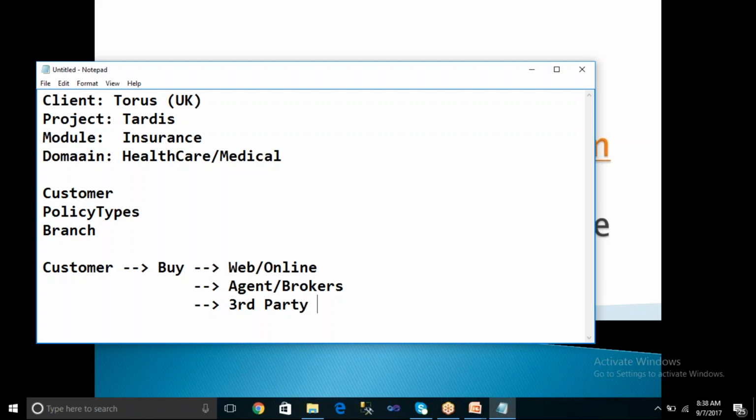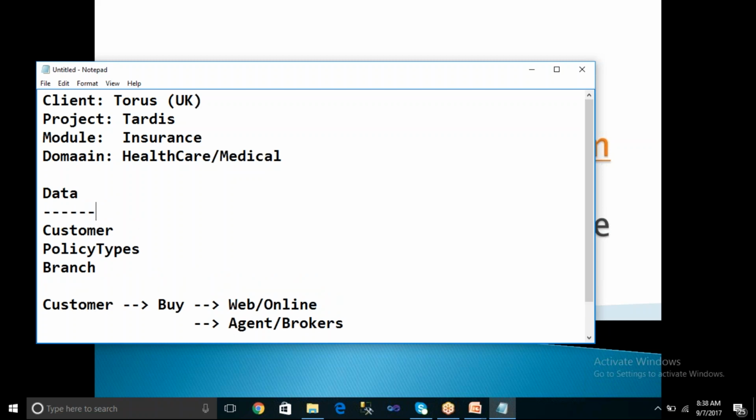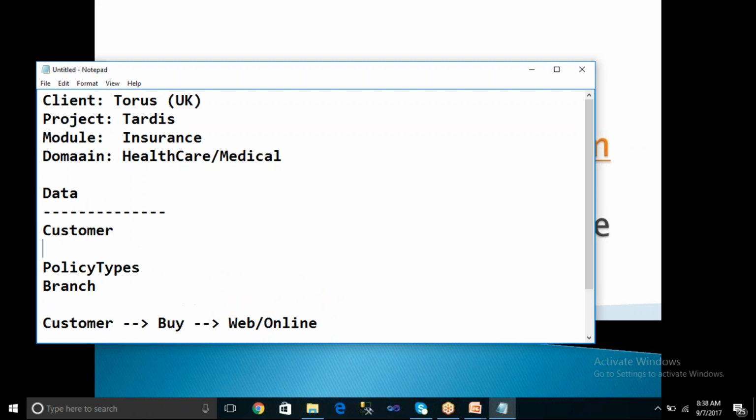So what is the data we're going to store in this application? The data we're going to capture is the customer's data. What is the customer ID and policy ID and something like that? And we're talking about the policy date. So the policy start date, policy end date, and the policy premium amount, and something like this. What is the type of the policy, what are the policy categories, and the branch through which they bought the policy?